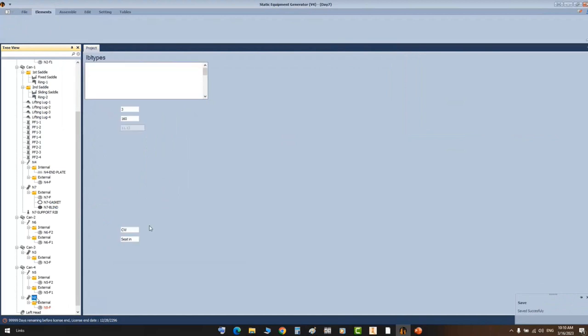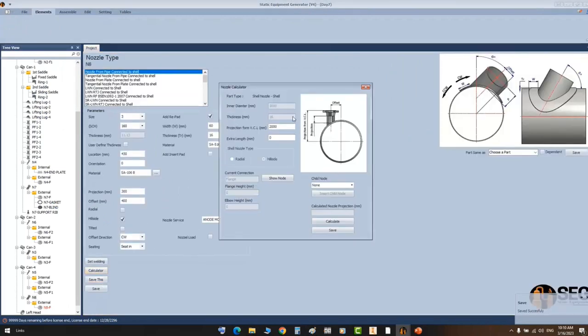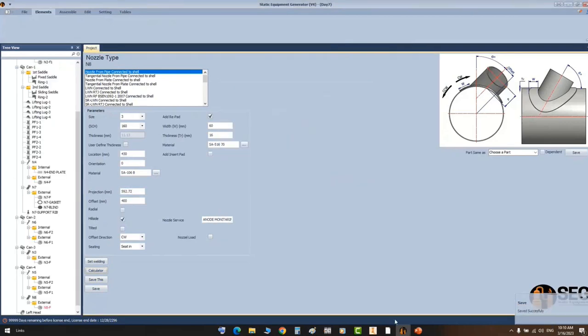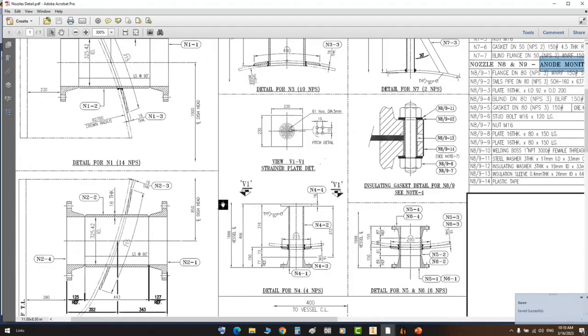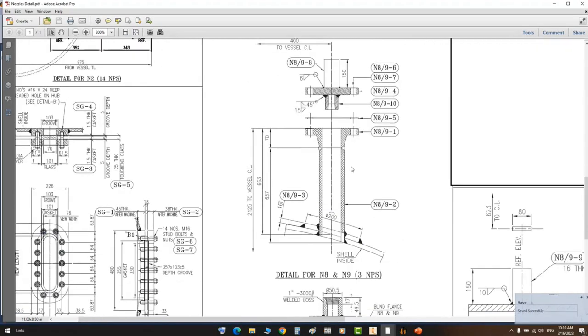Now, when you come back again to the nozzle, you will be able to define the projection of this one. So the projection is 2,125. Click on calculate. Now the projection will appear here. Now you can click save to reflect it to this view. Okay, as you can see here on that one, we have the projection of this nozzle like that.